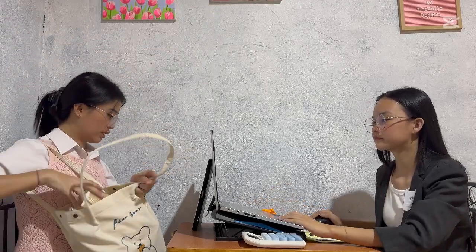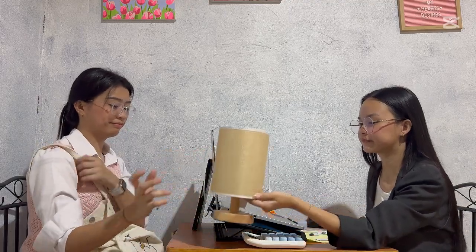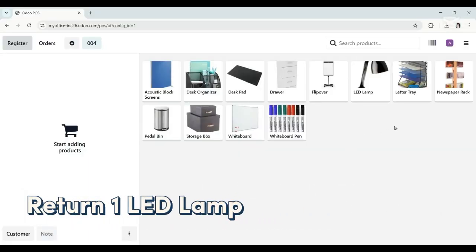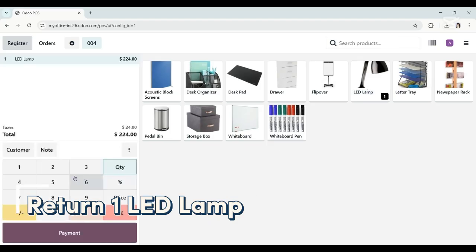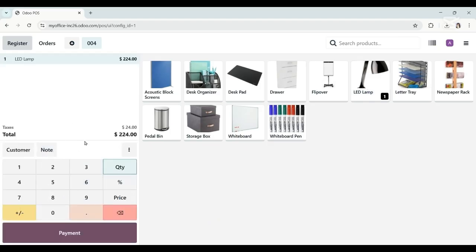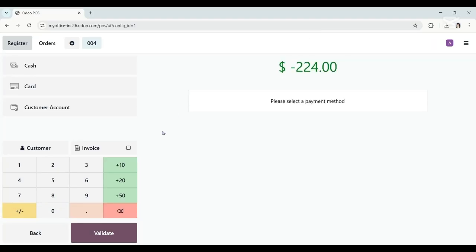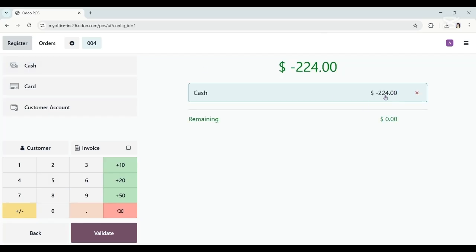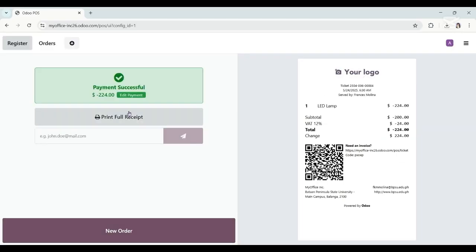Hi, I bought these 3 LED lamps yesterday and I don't need them. Can I return one? Sure, no problem. To process the return of the LED lamp, first let's click on the LED lamp. Since they're returning only 1, the quantity should be set to 1 and then the price should be set to negative. Afterwards, let's click Payment and then click the cash, and then for the cash, set it to 0 and then let's validate it. So here shows the receipt that we have made.